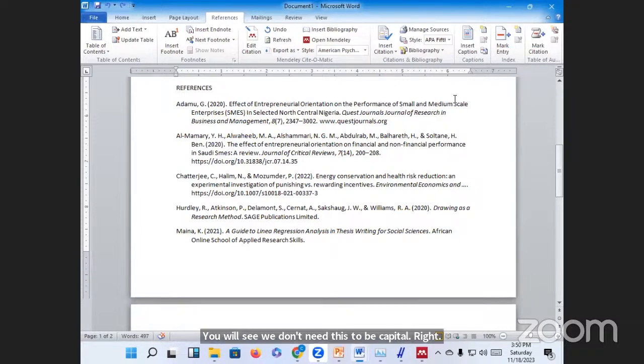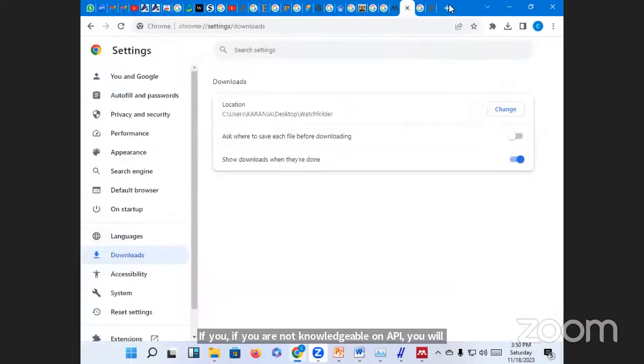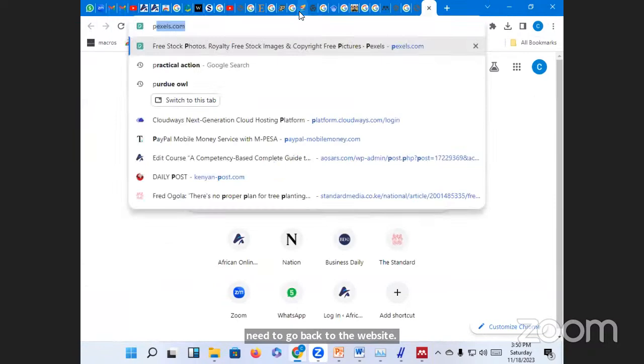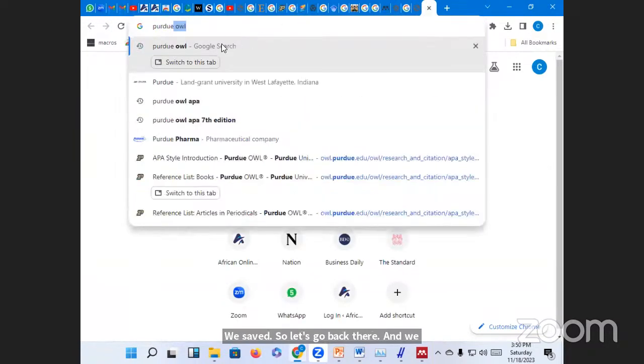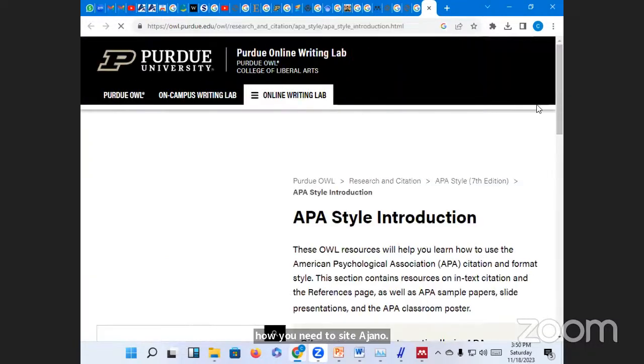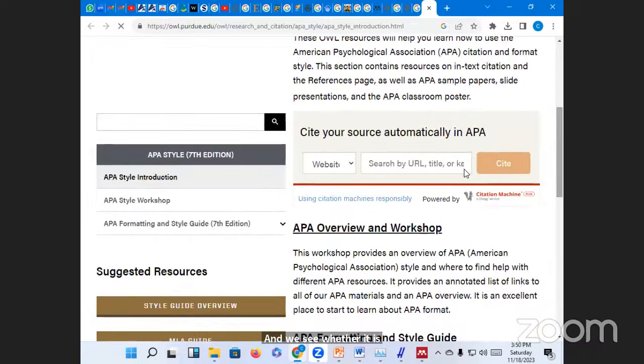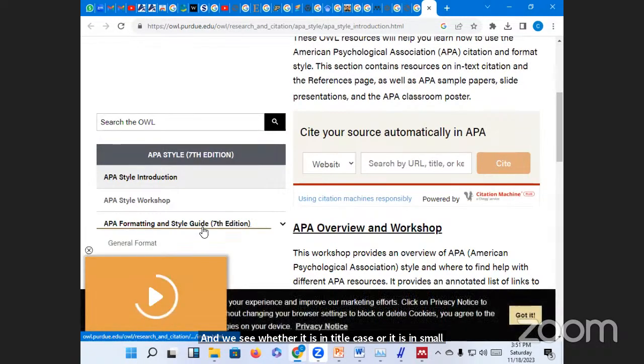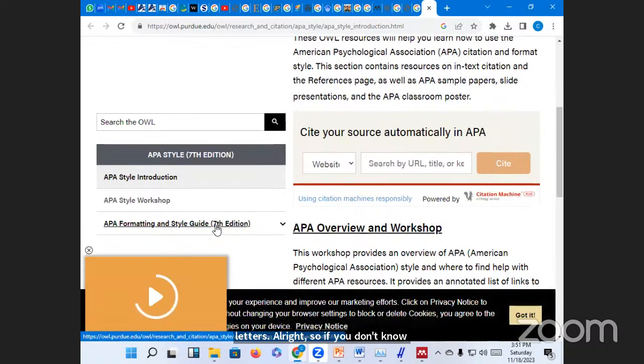This now boils down to your knowledge of APA. If you're not knowledgeable on APA, you will need to go back to the website we said. So let's go back there and we see on APA how you need to cite a journal, and we see whether it is in title case or it is in small letters. All right? So if you don't know APA often, you're not going to examine it and know whether there is a problem.